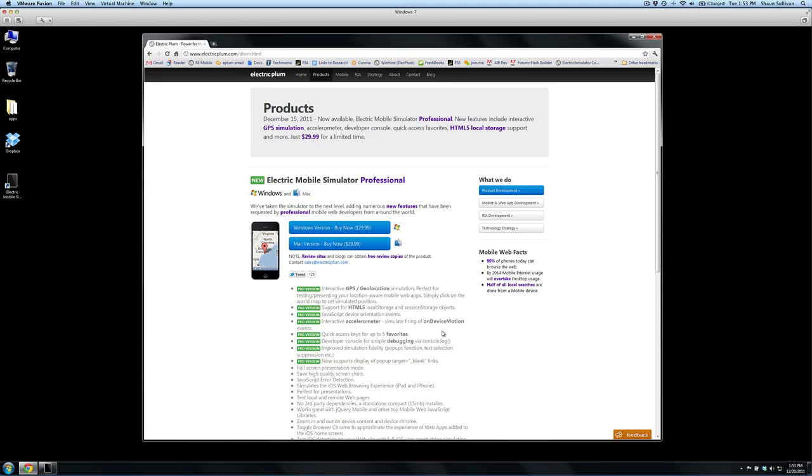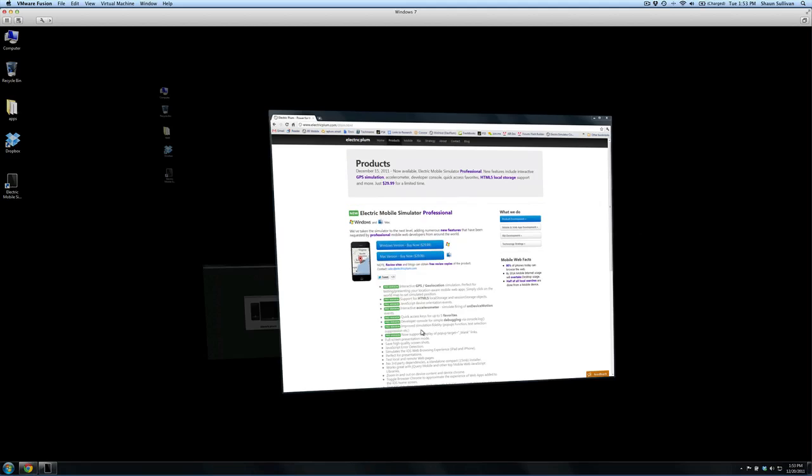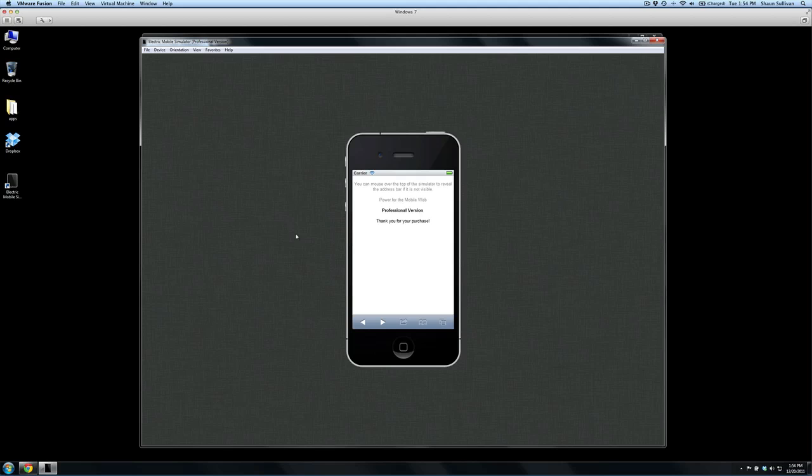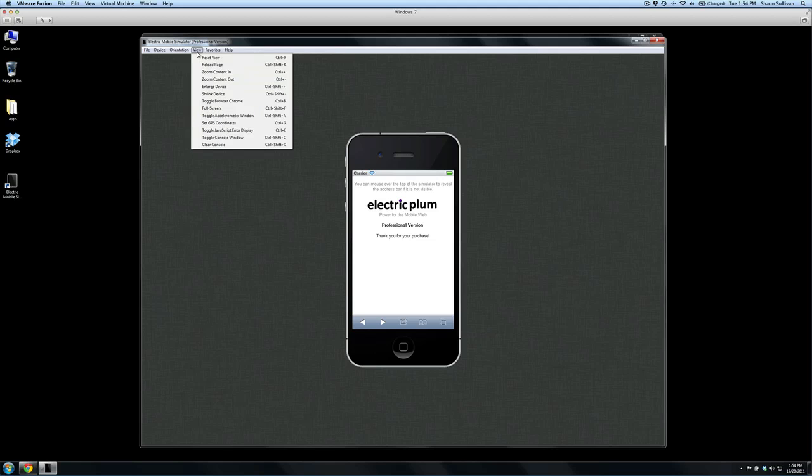Enough about those features. Let's just walk through them. So I'm going to go ahead and launch the product. You can see we simulate both the iPhone and the iPad. I'll start off with an iPhone example, and I'm going to use the new favorites feature, which is accessible, excuse me, from the view menu.